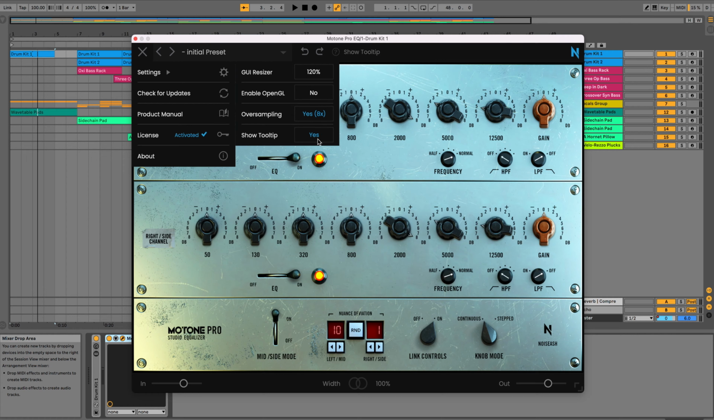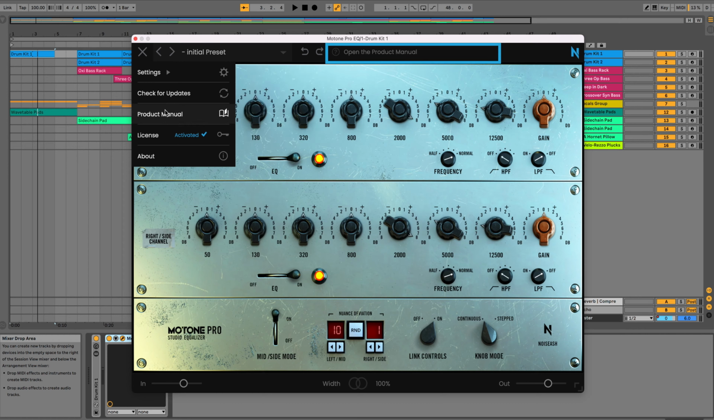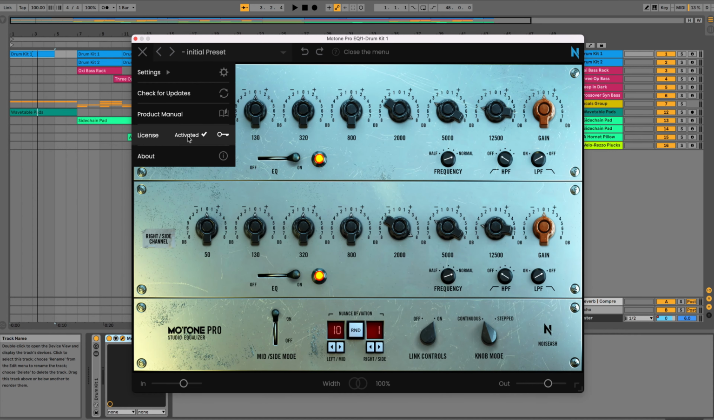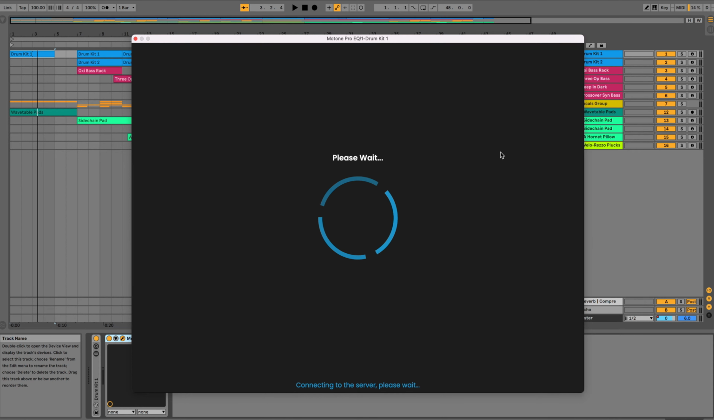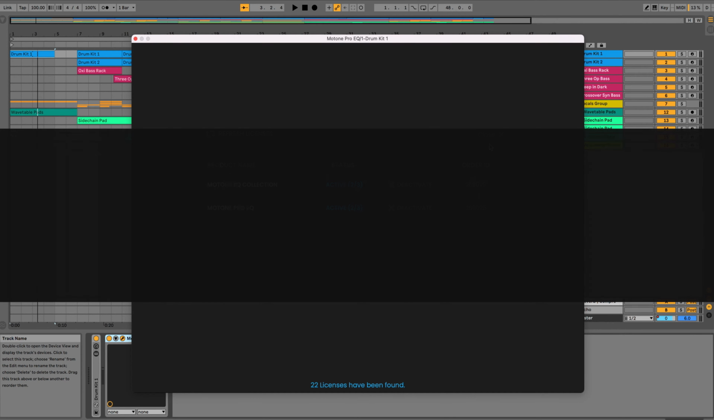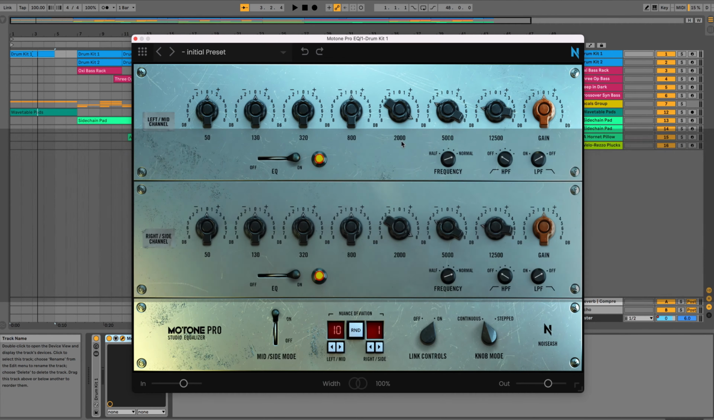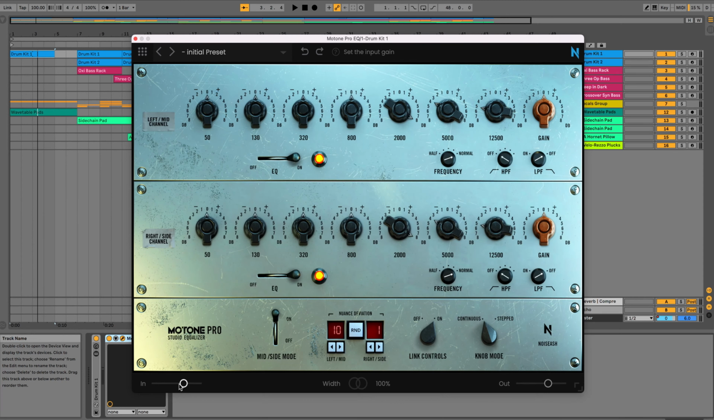This brings up the tooltips. When the mouse is hovering on the GUI element, tooltips will appear. Product Update Checker, Product Manual. The About section shows the credits page. By clicking on the License section, you can manage the product licenses. It is pretty straightforward. For the activation, no USB or hardware dongles, and no special drivers are needed. On the bottom bar, the main input gain, the stereo width of the output, the main output gain, and a draggable GUI resizer as previously mentioned.